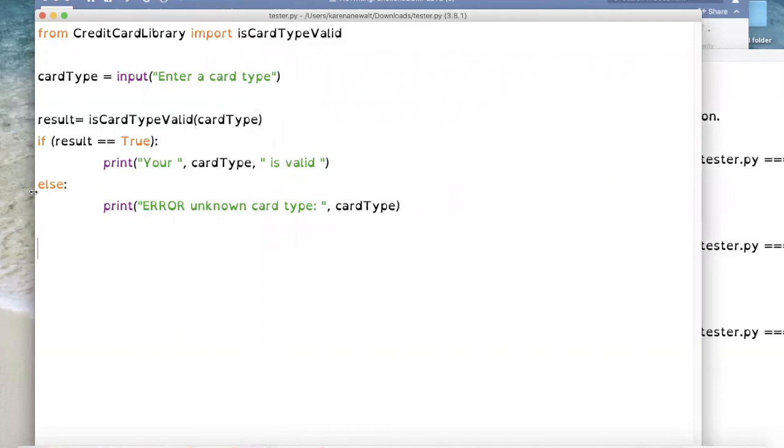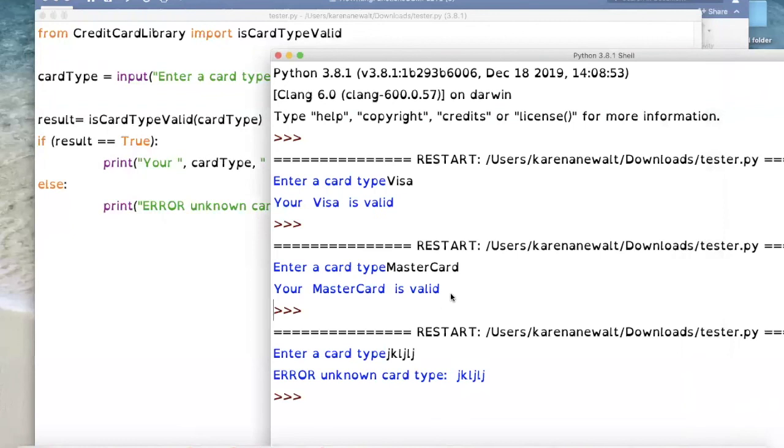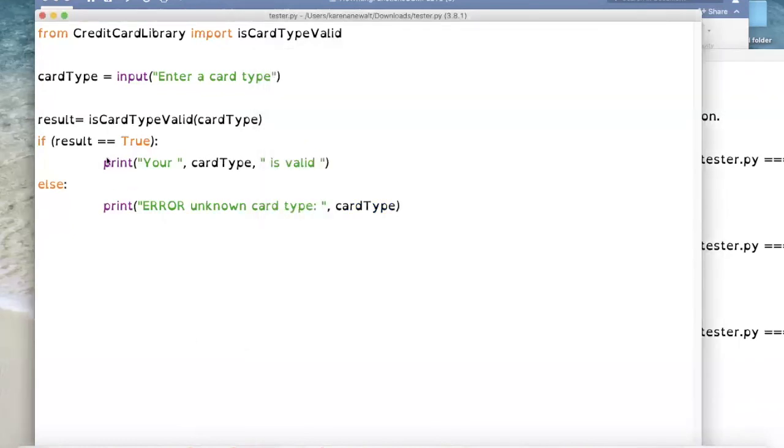And notice that nowhere in our code did we have anything that checked to see if the data that was entered was MasterCard or Visa or something else. All of the algorithm for validating that card type is hidden in Dr. Annawalt's is card type valid function. And that's that black box abstraction idea where we don't need to know what's inside there. We don't need to know what that code looks like. We just need to know how to call it, and then we can successfully utilize it in our own program.